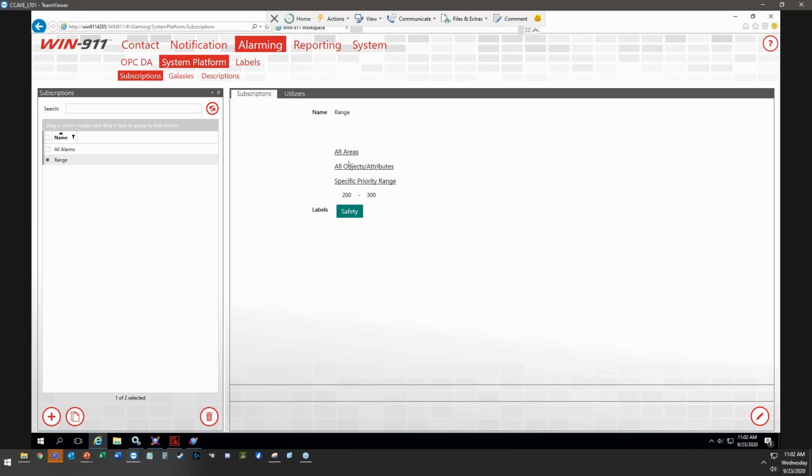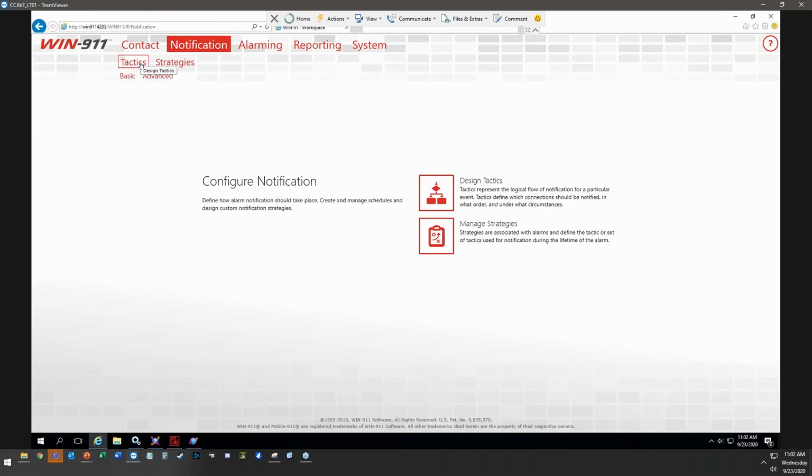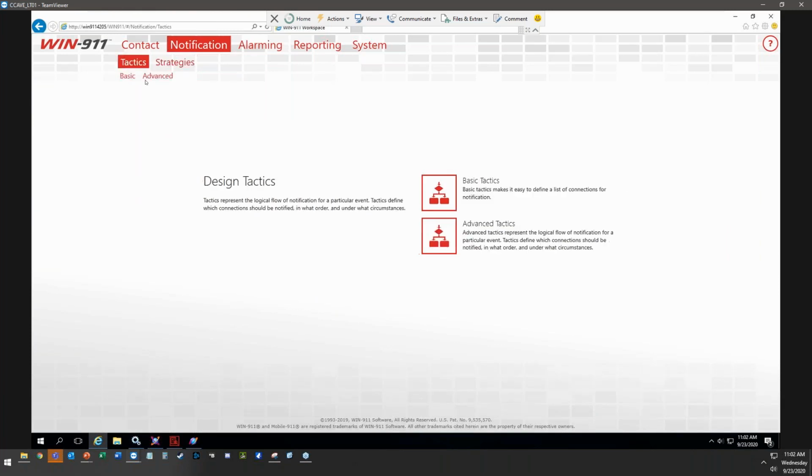Maybe you want to put a label for each area. So you could have your plant area or water area or wastewater area. And you could bring them in and maybe they need to notify different people based on that. So now once we've had our labels created, which is a way of grouping alarms, and our roles created, which is a way of grouping our users, now we can go to our tactics, back in notification, tactics, advanced.